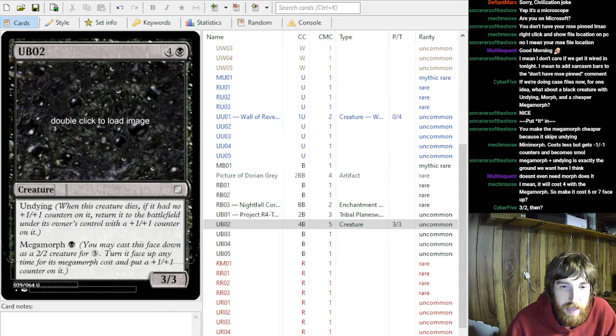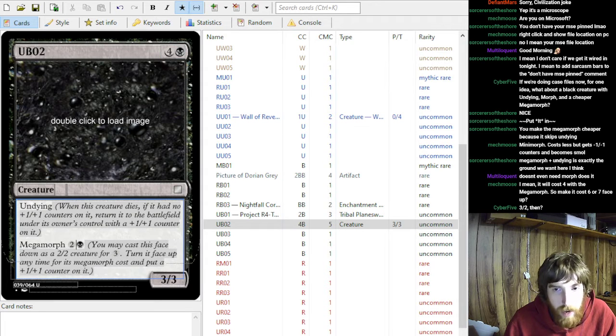I think this might be about the right rate, honestly. I mean, it will cost 4 with the Megamorph. To make it cost 6 or 7 face up? I was just throwing on a random value for the Megamorph. It could be, whatever.